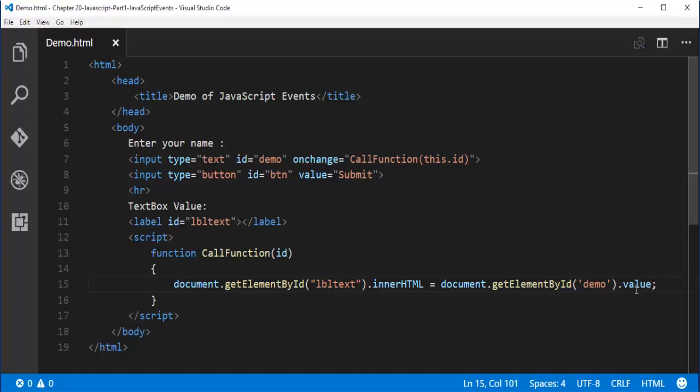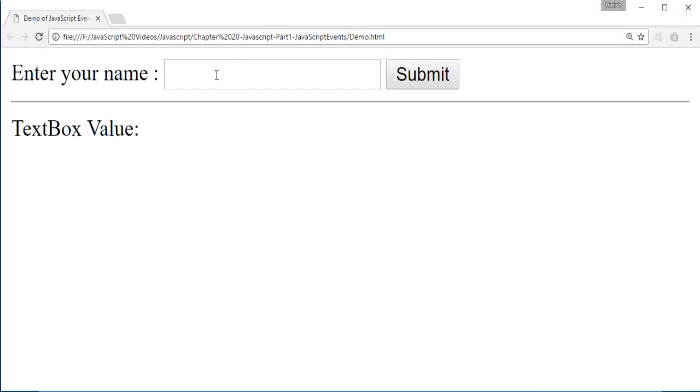Now let me go back and refresh the page. So here I'm going to enter the name, which I'll take as Sam. Now as soon as I click outside, the value is coming to this text box. So what's happening here is I've attached the on change event to this input control. Once the user fills the text and comes out, that value is attached to this text box. So this is how the on change event works.